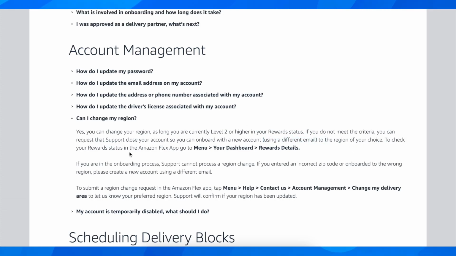To check your reward status in the Amazon Flex app, go to menu, then to your dashboard, and then simply go to reward details. And if you are in the onboarding process, support cannot process a region change. If you entered an incorrect zip code or onboarded to the wrong region, please create a new account using a different email. So this is very important, and keep in mind that you have to use a different email.